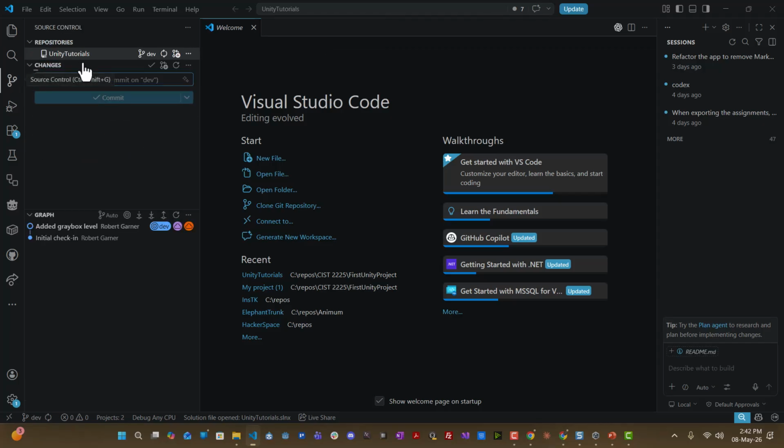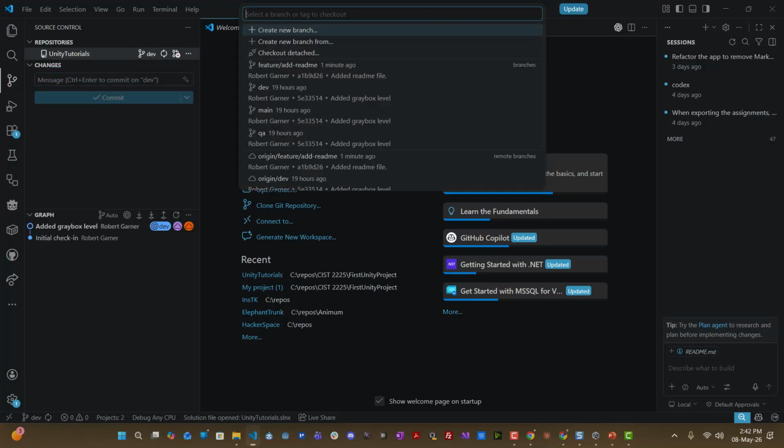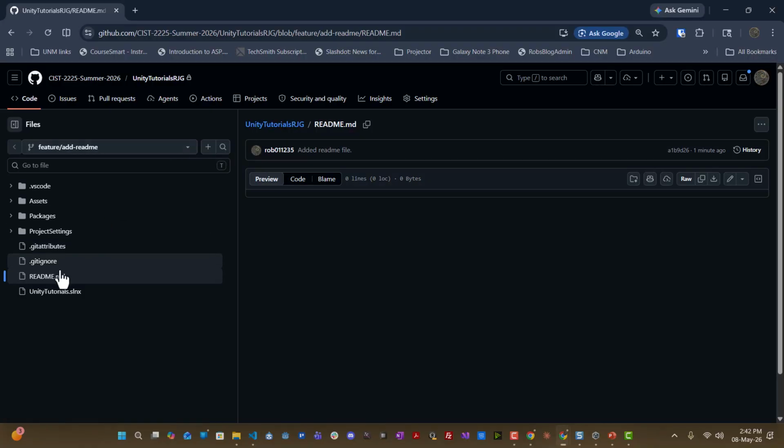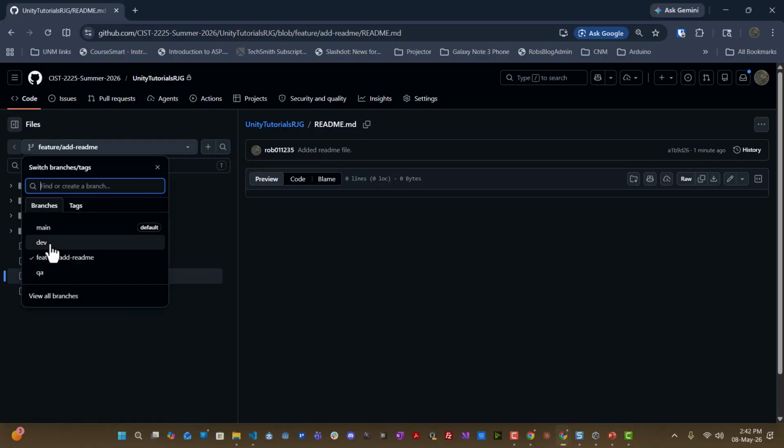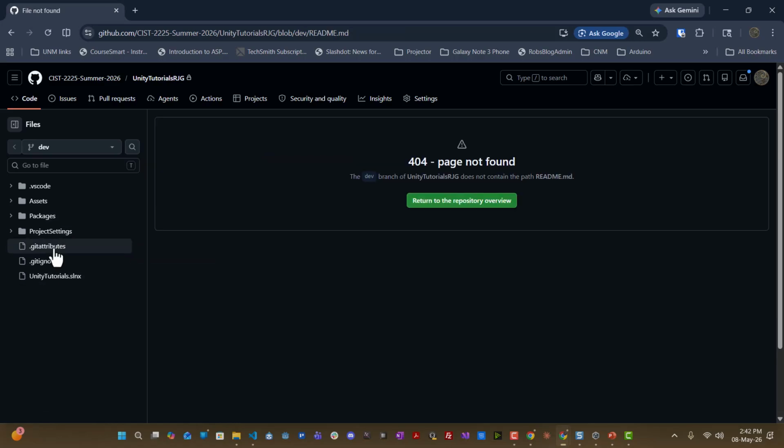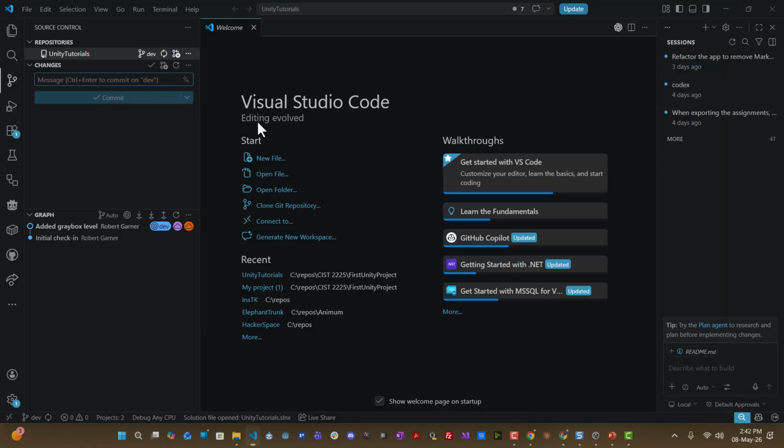And if I go to the dev branch online, there's a README here, but if I switch over to the dev branch here, it doesn't exist. So that's kind of the powerful thing about using branches and merges: now my dev branch has not been modified. If someone else was working on the dev branch, they could branch off of the dev branch, and they would be branching off of the way it was before I started working on these changes.